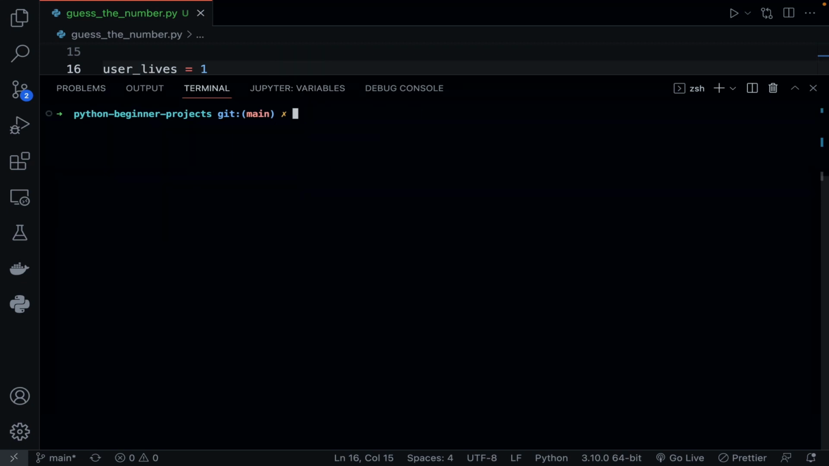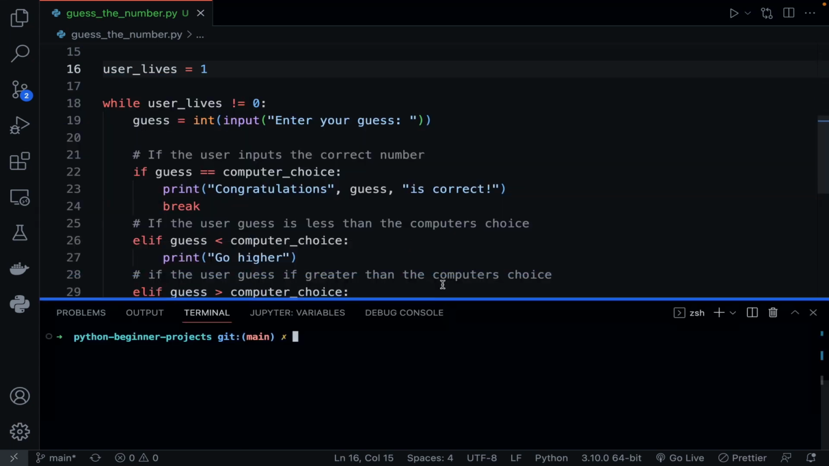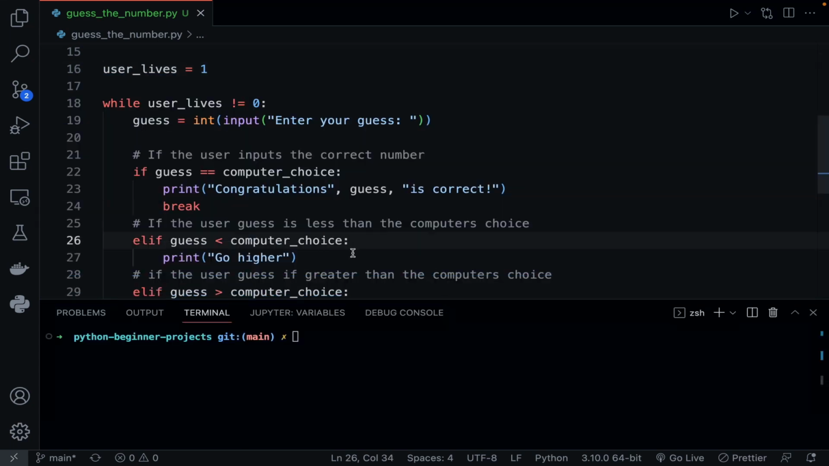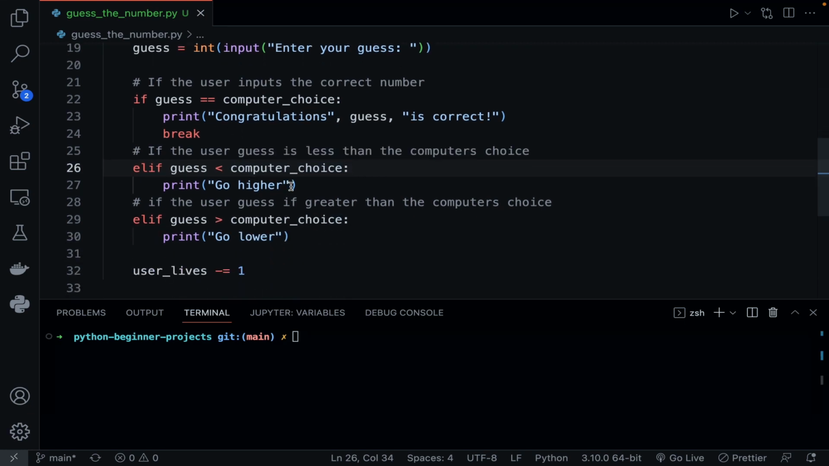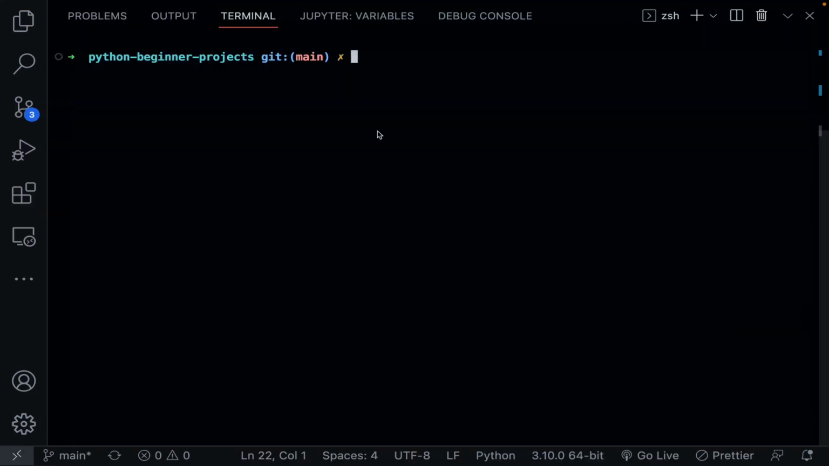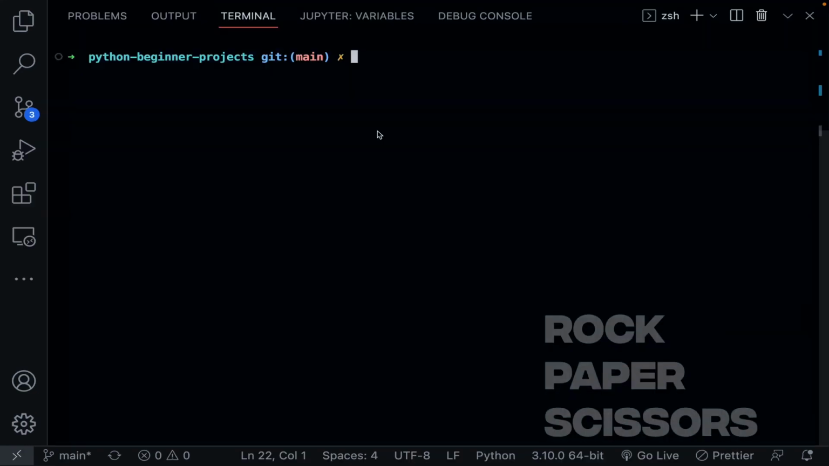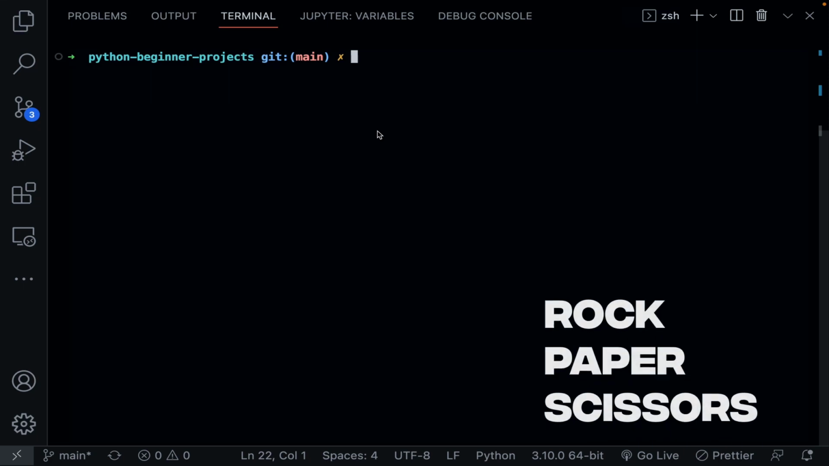Okay, so that pretty much brings us to the end of our Guess the Number game. The next game that we will look at will be the rock, paper, scissors app. So we'll be creating a game where we create rock, paper, scissors. So for the next beginners project, we'll be creating a rock, paper, scissors game.